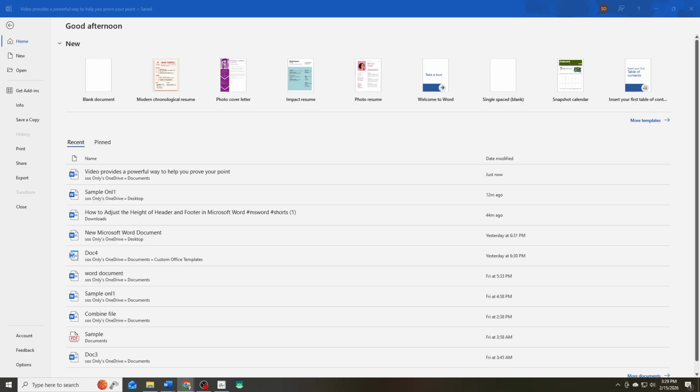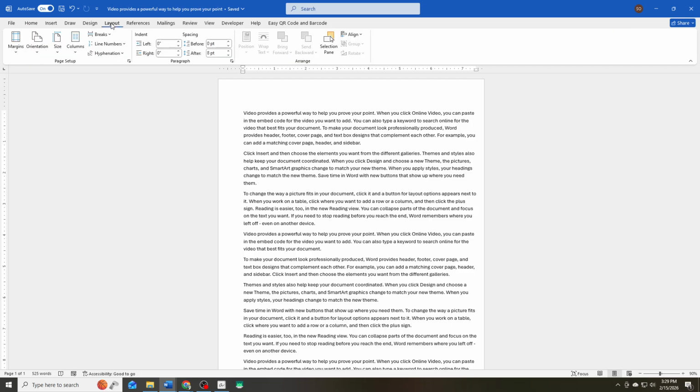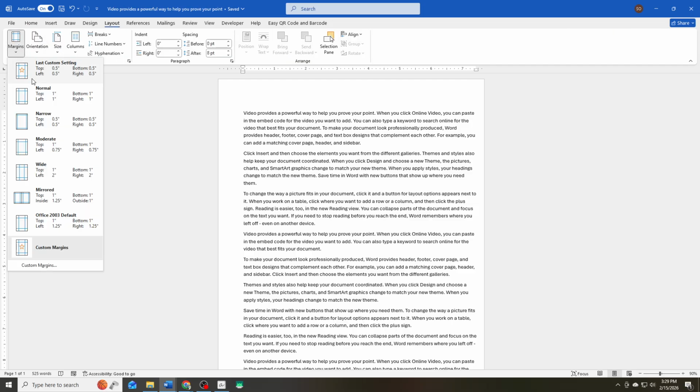To start, open your Word document. Go to the Layout tab on the ribbon at the top of the screen. Here, you'll find the Margins option. Click on it to see a list of predefined margin sizes, such as normal, narrow, or wide.